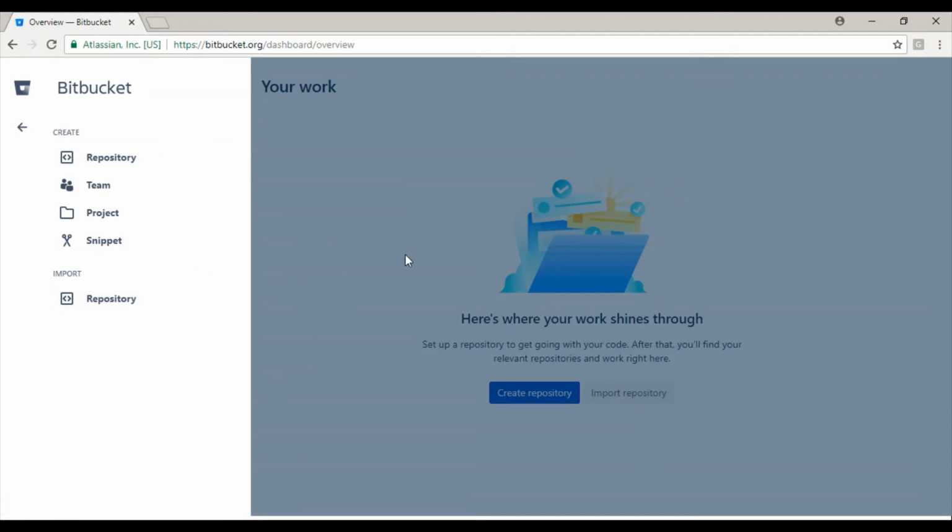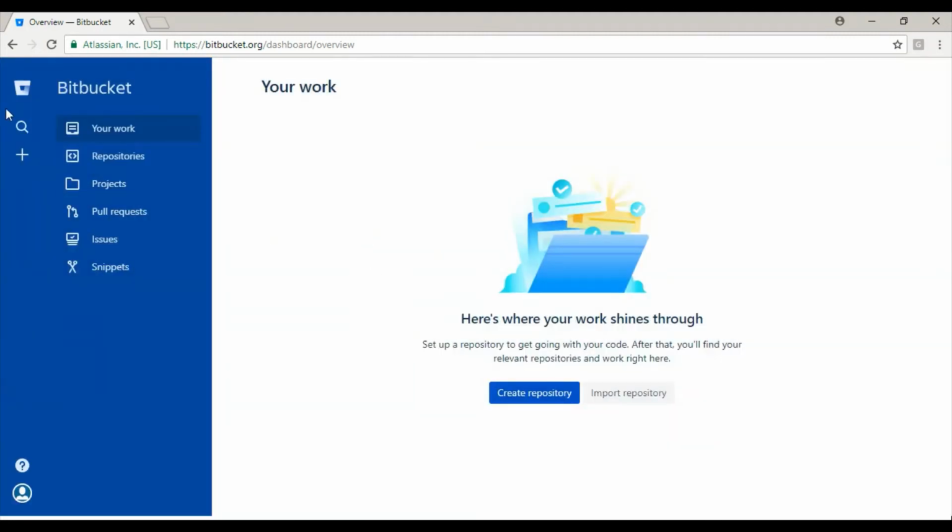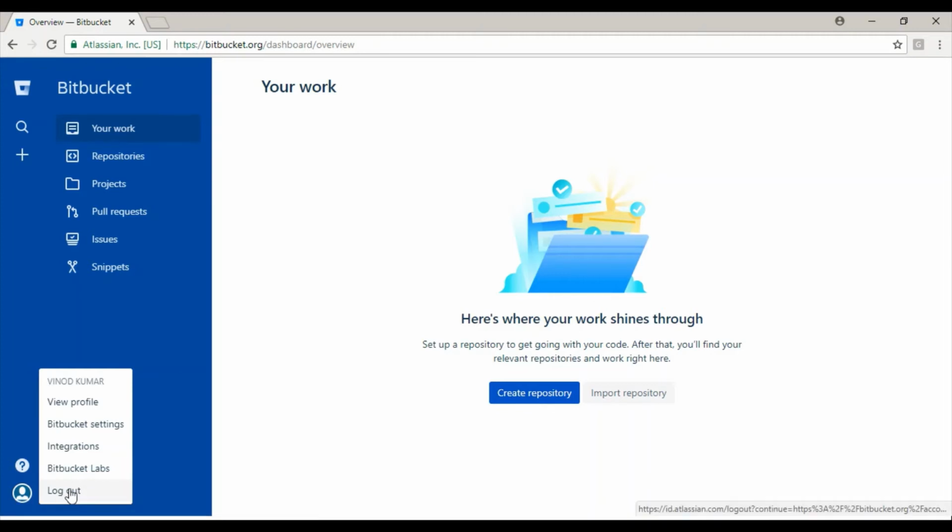There is a target for these. Just click on the Bitbucket icon, and in the down left corner you will be able to see a profile. With the help of that you can log out, you can create the Bitbucket Labs, integrations and Bitbucket settings, view profile, and so on and so forth.